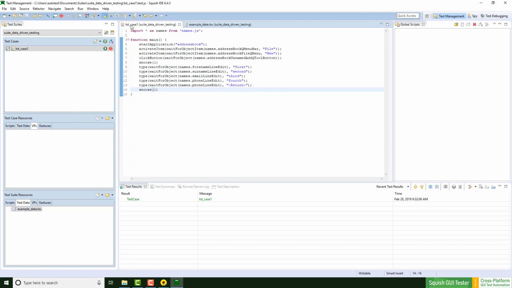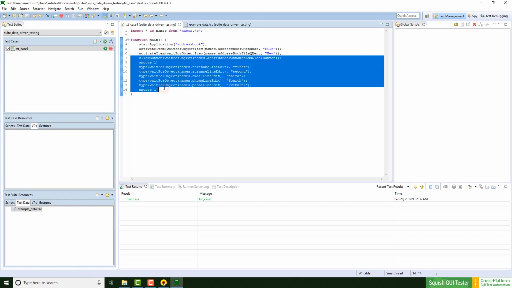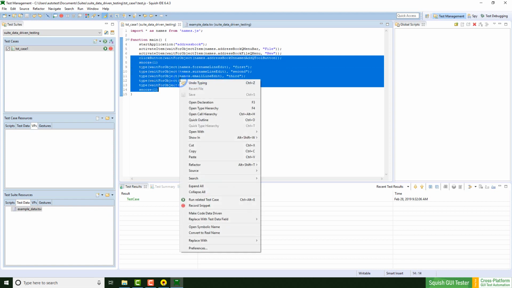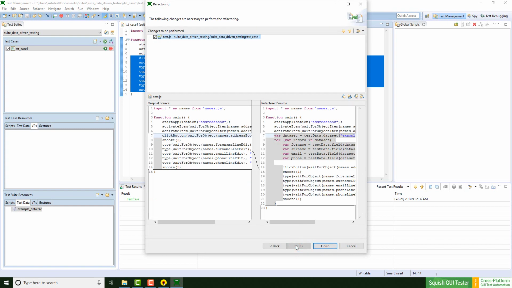We need to mark that code that should be repeated, in our case from line 7 to line 14. Now we need to perform a right click and also click on Make Code Data Driven. In this dialog, we can choose our test data file, click on Next. In this dialog, we see our code before and after the change. Let's click on Finish to accept this.